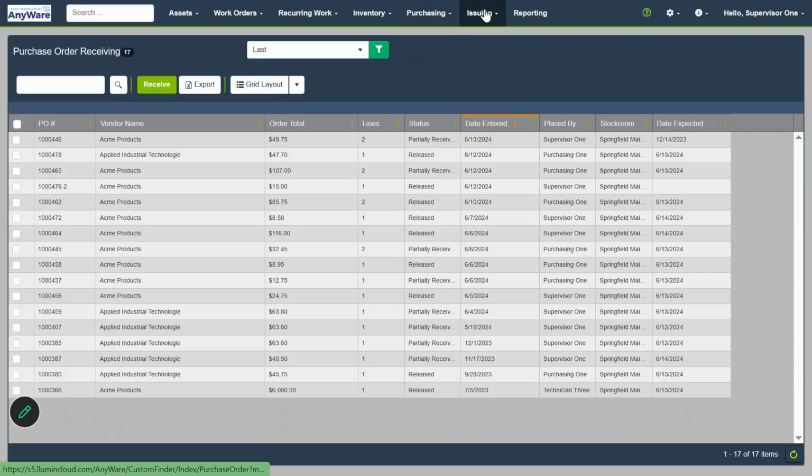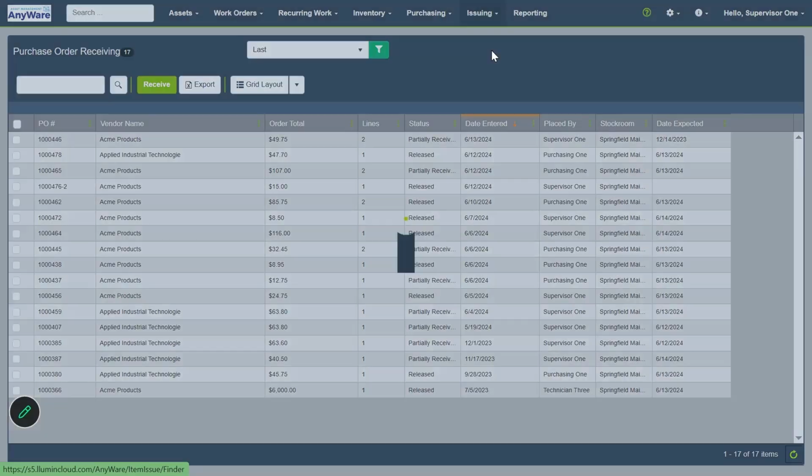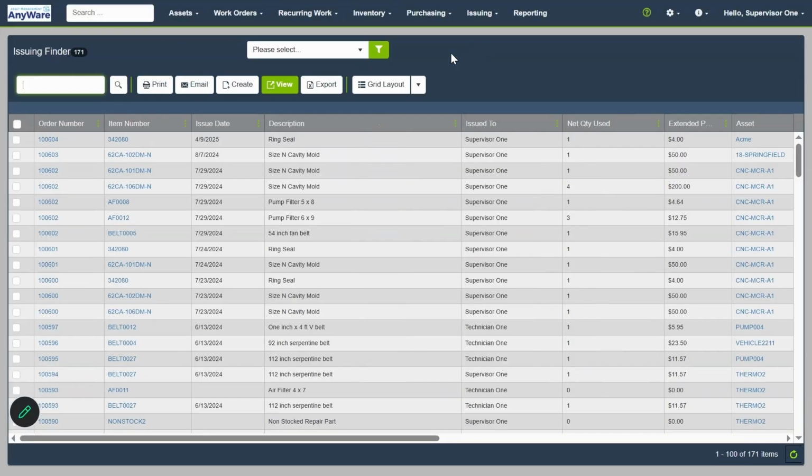Under issuing, we can track when items are assigned to individuals. So you can view the issues here, first of all. It'll show you the order number, item number, the description, and who it was issued to.